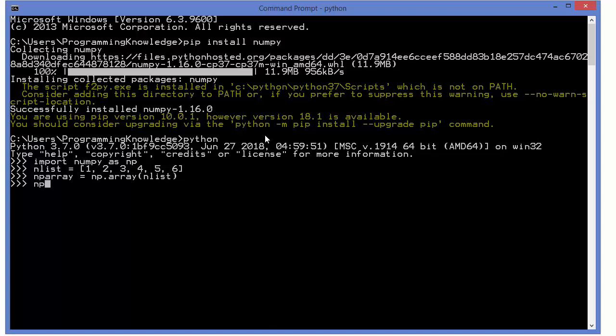And now when I see the content of the array, it's going to give me the NumPy array. Now I can also use the print method in order to print the content of the np array. So let's do that, and you can see it's going to print the content of the NumPy array.